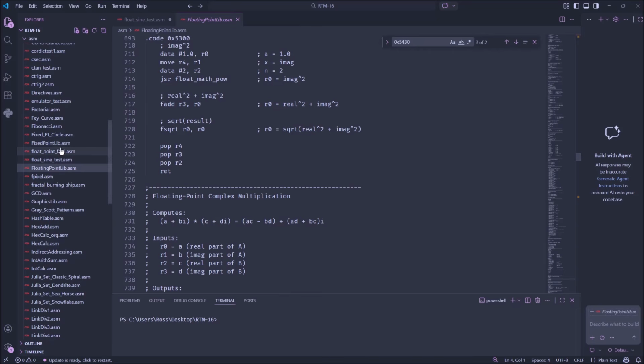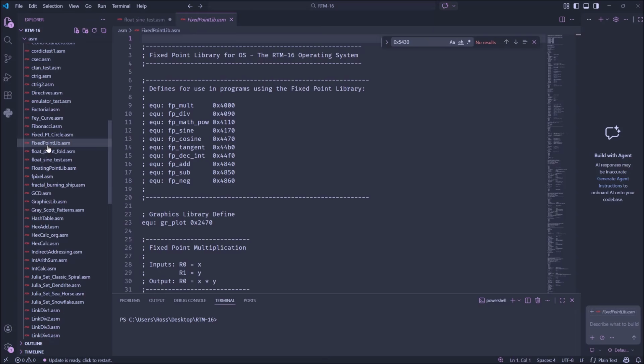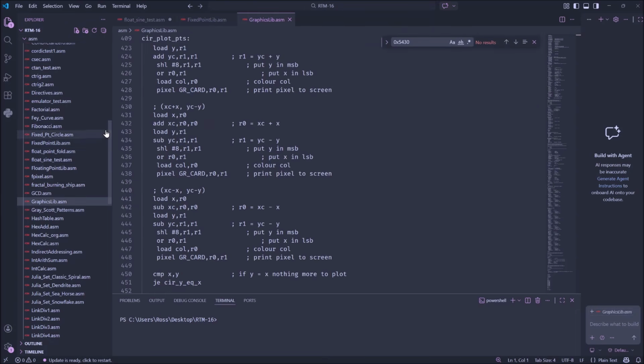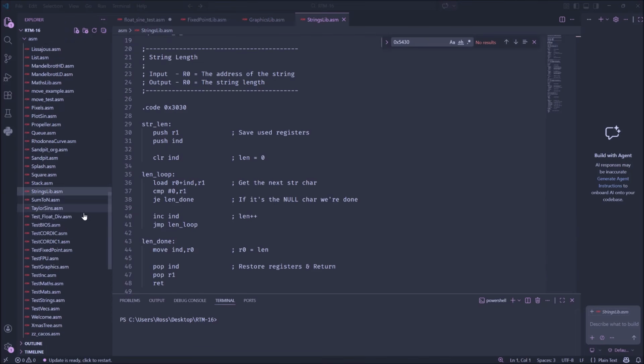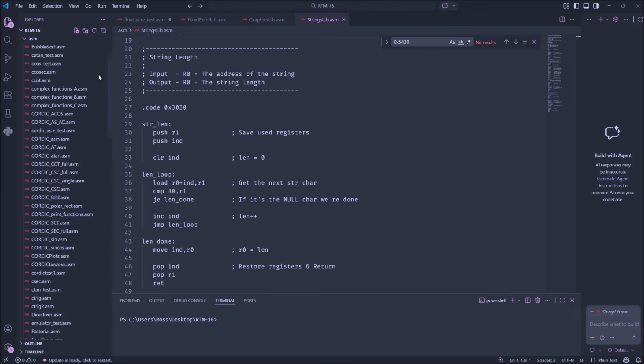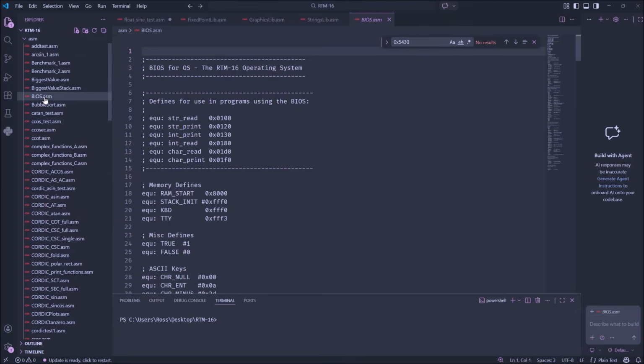Now the floating point library isn't the only library we've got. We've also got a fixed point library. We've got a graphics library. We've got a string library. And we have a BIOS, which is a basic input-output system library. If we didn't have library files, then a computer would be very difficult to program, and it would be almost useless.